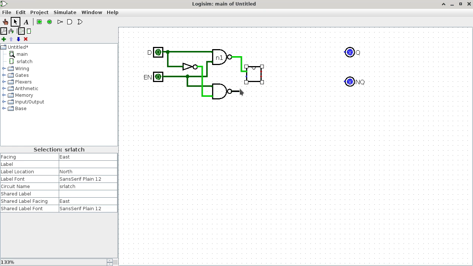And make all the connections. And then the output of the SR latch goes straight to the output pins that are labeled in that particular way. And yes, those wires are red for a reason. So why are these wires red?